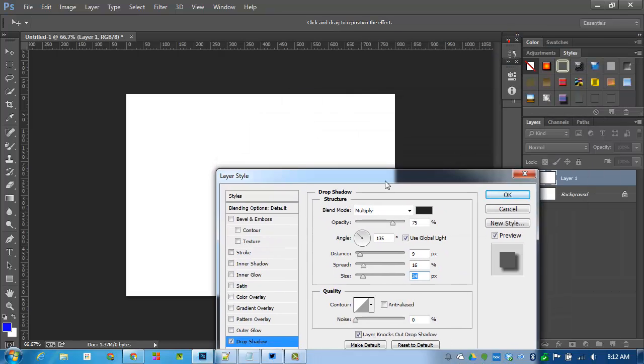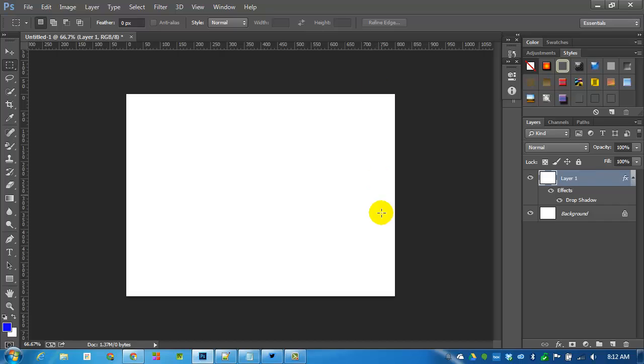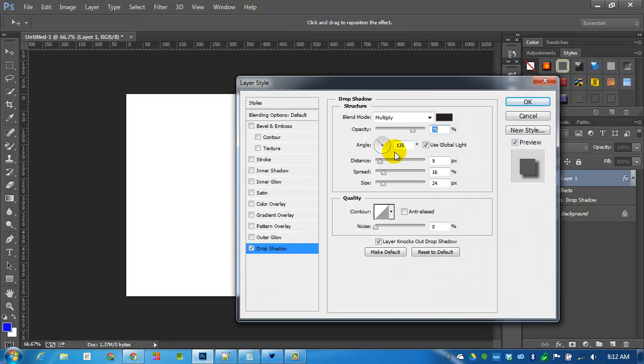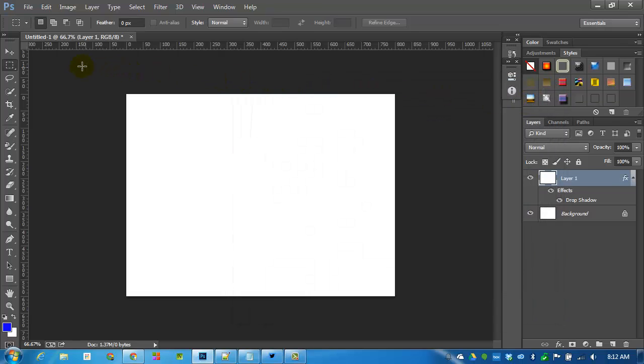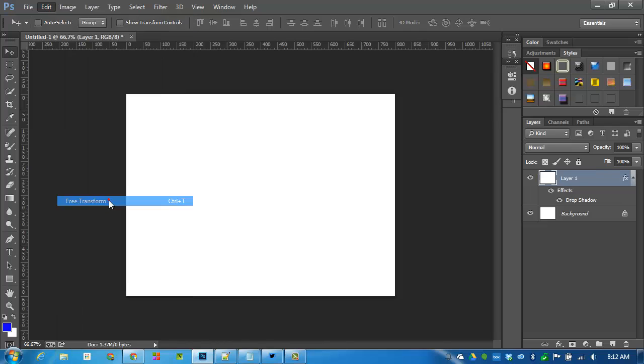And yes, I'm changing lots of things and nothing is happening, and that is because, once again, this white area is covering the entire stage in the picture, as it were. However, that doesn't mean that these styles were not applied. You can see that in the effects there is a drop shadow. I can double click on the drop shadow and see the changes that I made. There's my angle, my distance, spread, and size. I'll click OK to accept that. I'm now going to press Ctrl T, or I could also go to Edit, Free Transform.